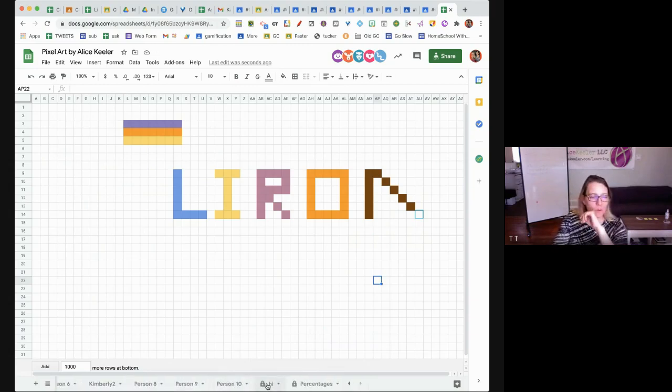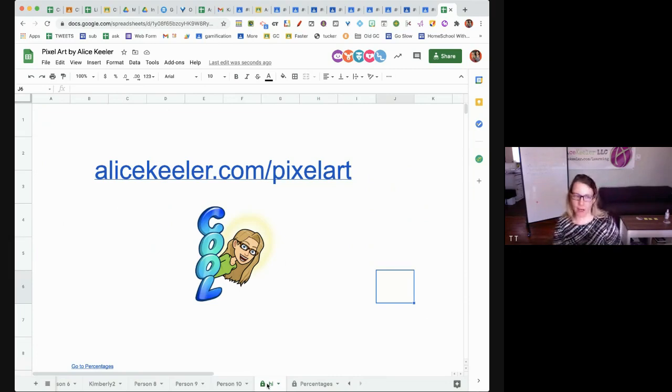So if you go to alicekeeler.com/pixelart, I'm copying the link to this tab. I'm on my Hi tab. I am going to link to this tab. And I have protected this tab. You can see that I have a padlock down on the tab on the bottom to keep you from editing it, but you can click on this to get to pixel art, or you can just go to http://alicekeeler.com/pixelart. And that is the template.